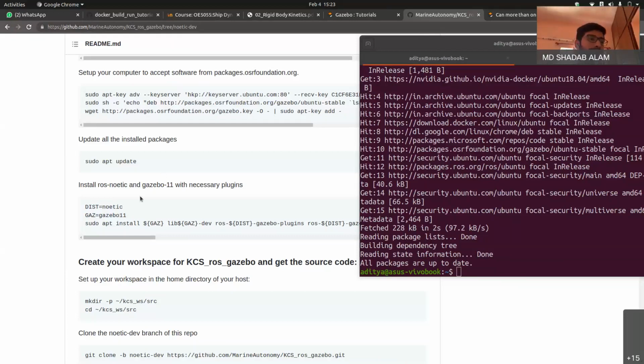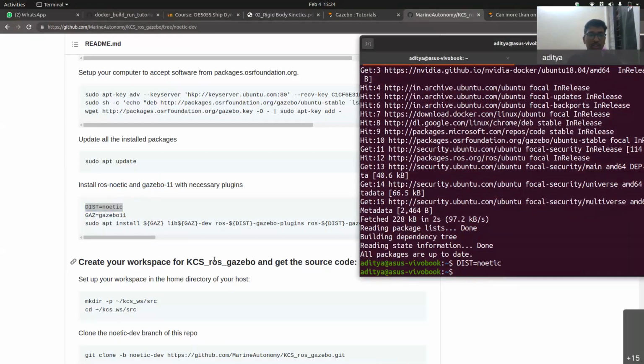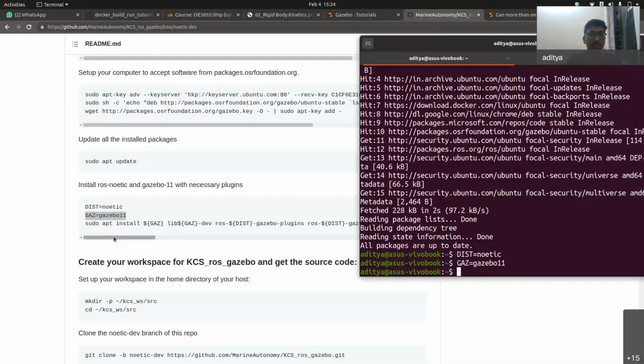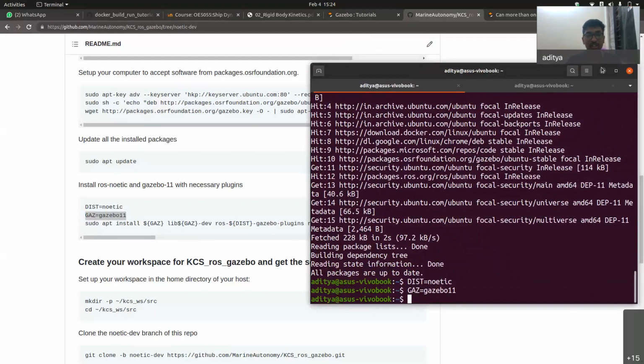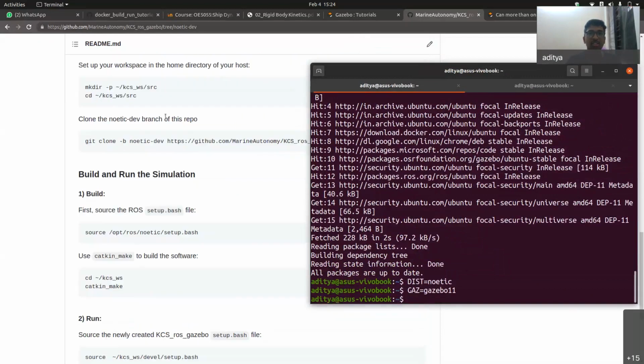So now for all of this software, we need ROS, Robot Operating System, the Noetic version of Robot Operating System, and Gazebo 11 software. So we will set the environment variables. This variable is Noetic. We want the ROS Noetic version, and we want Gazebo 11. So we will set this equal to Gazebo 11, and then we will run this last command. It will install all the packages related to ROS and Gazebo, the required libraries and all will be installed in this last command.